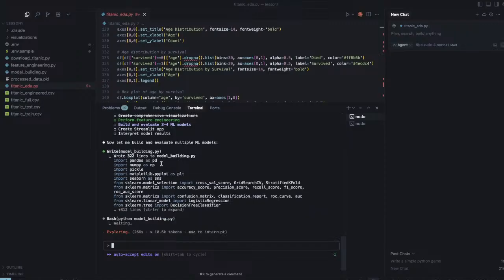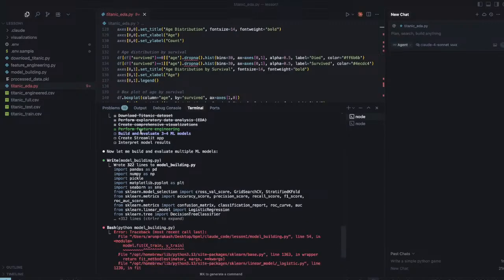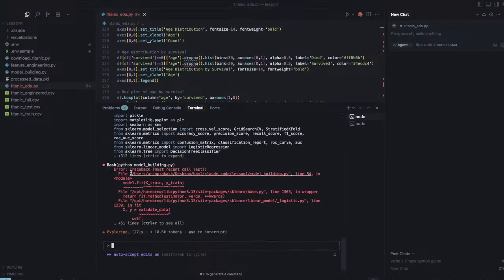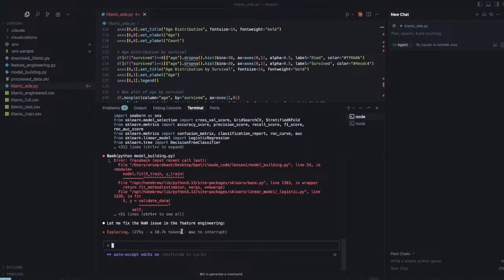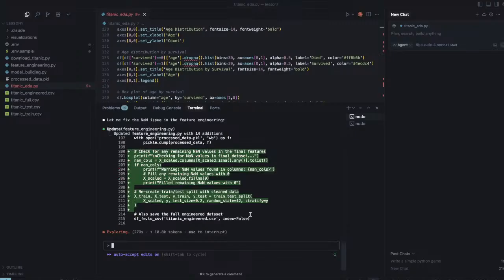Cool. So currently it's building and evaluating models. If there is any error, it will figure it out automatically and it will fix it. Yep, it has updated.